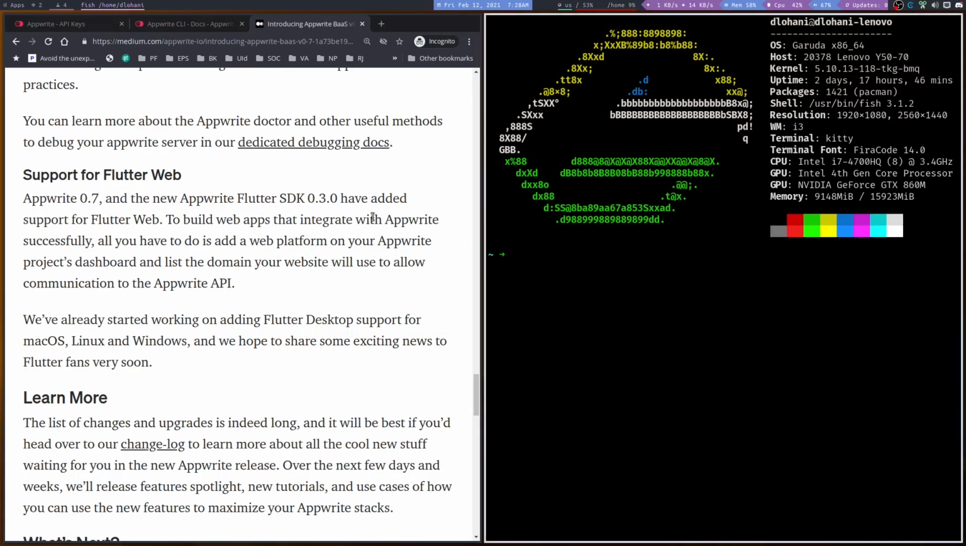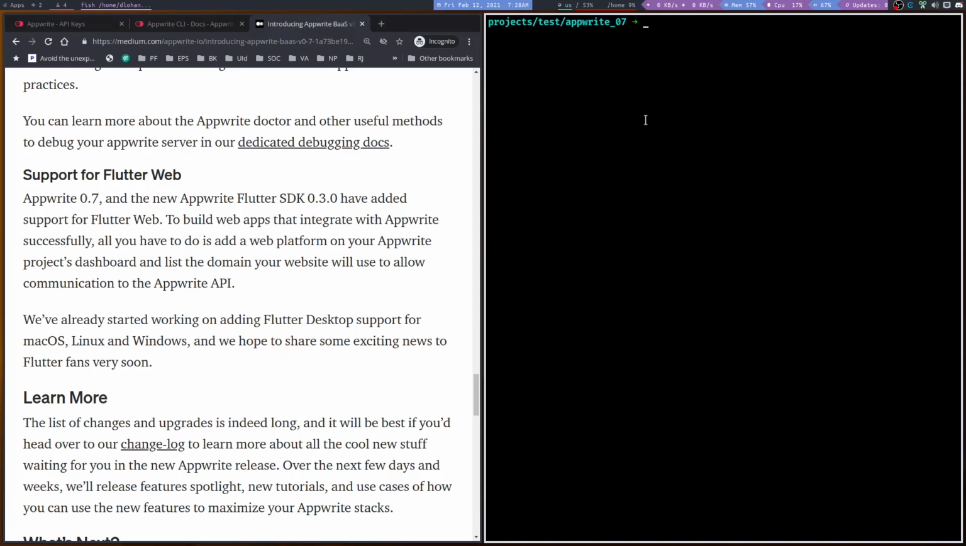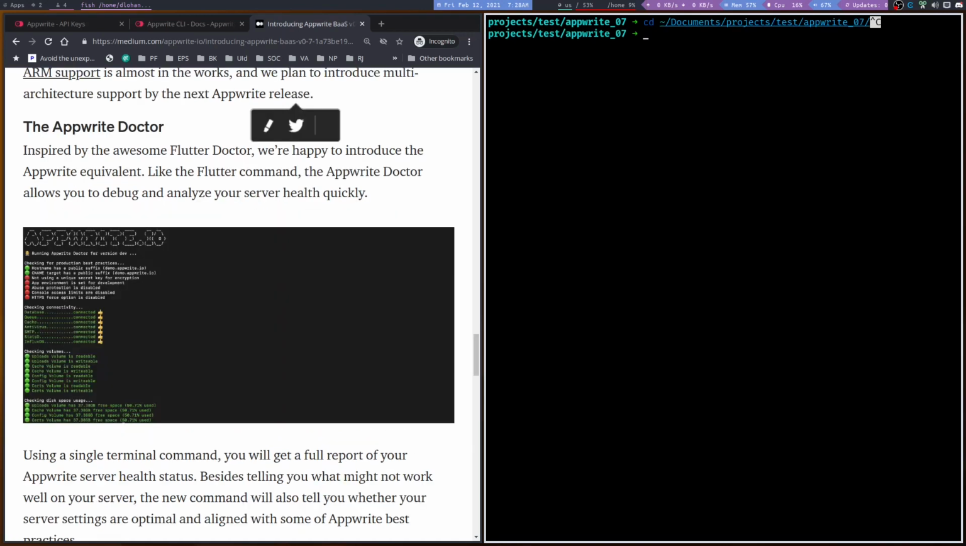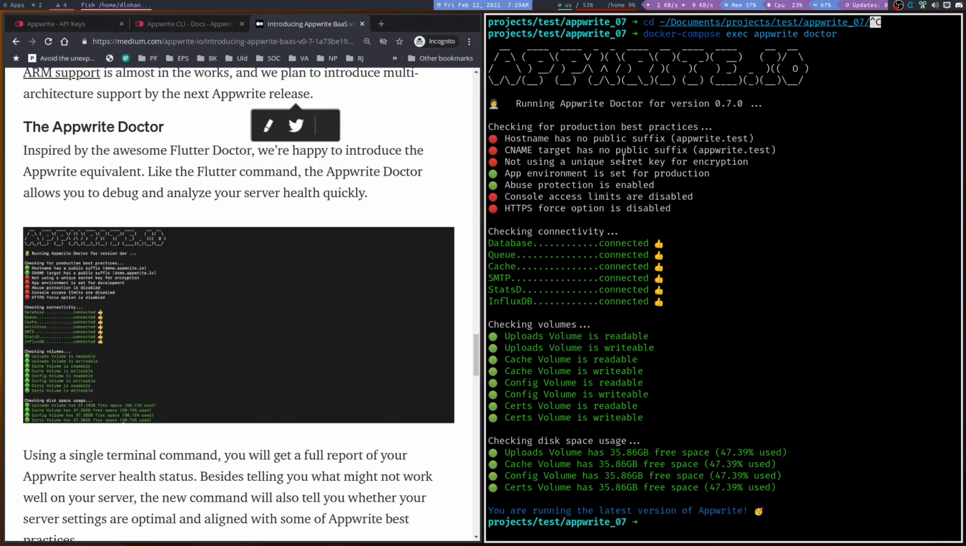So let me go to my installation folder. So Appwrite 0.7. You can go inside your own installation folder and then run appwrite doctor. So once we run this, the Doctor runs. Hostname has no public suffix. I know that. CNAME target not using unique secret key for encryption. That's okay. App environment is set for production. Great. Abuse protection is enabled. Console access limits are disabled.